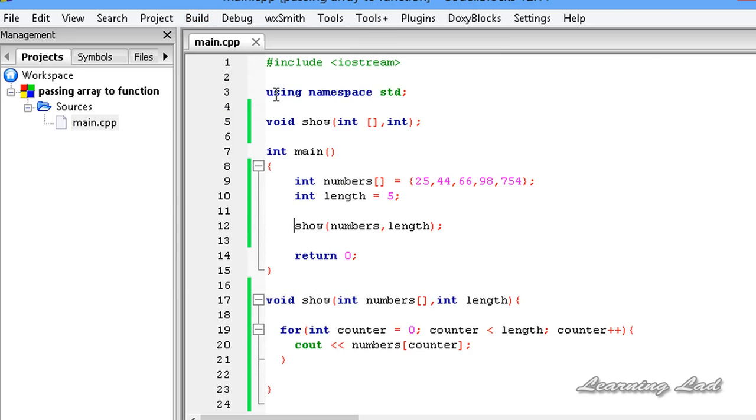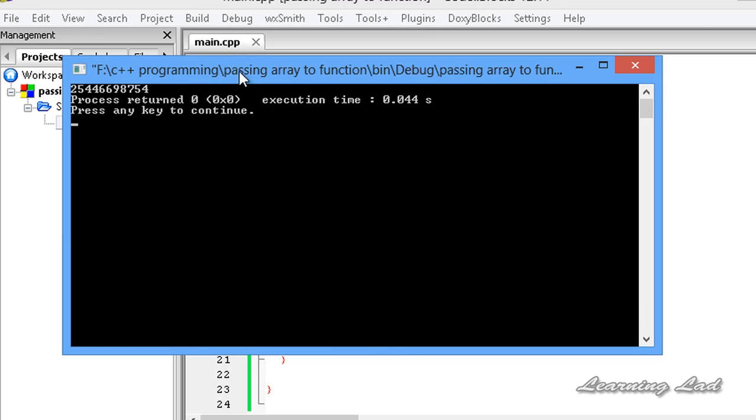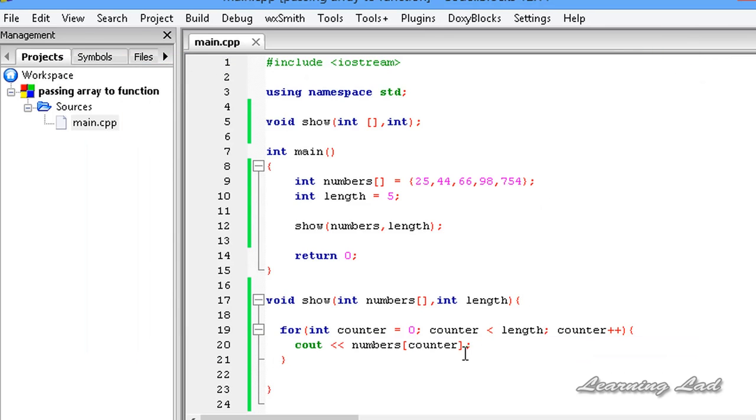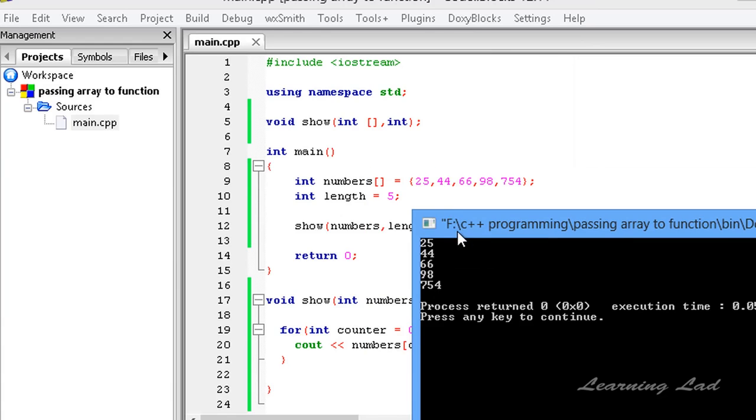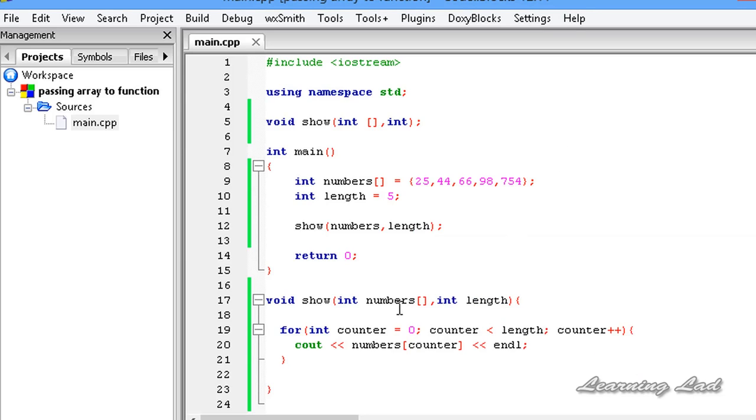I'm gonna build and run this again, and alright, we need to add an endl just to make it pretty. Okay, I'm gonna build and run again. So 25, 44, 66, 98 and 754 are the elements which are printed by this show function after receiving an array as the parameter. So this is it guys, this is how you can pass an array to a function.